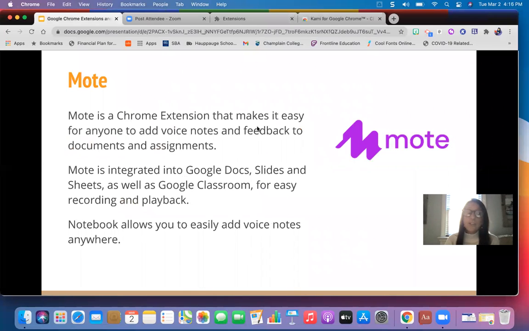Okay, the next one is a newer extension and I'm loving it. I think there is nothing like it out there and I think it's going to be big and you're going to be seeing it a lot more in the not so distant future. So this extension is called Mote.